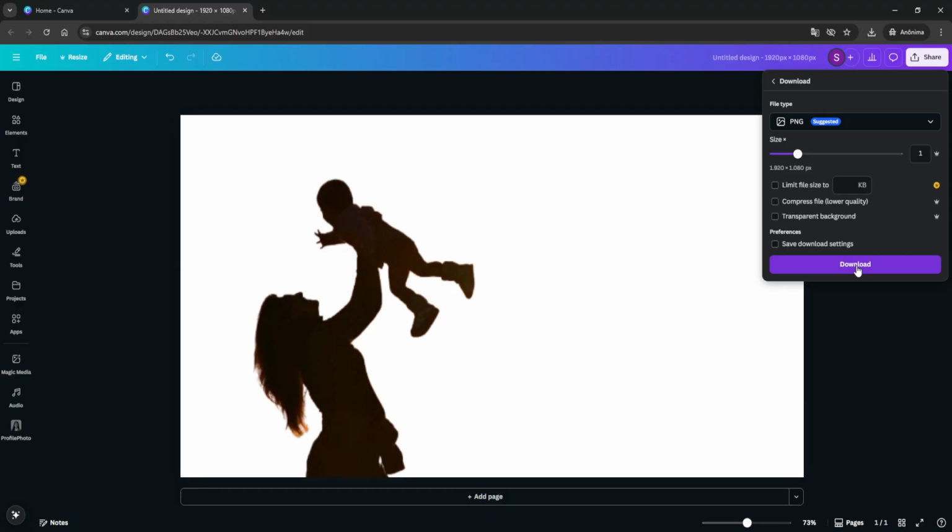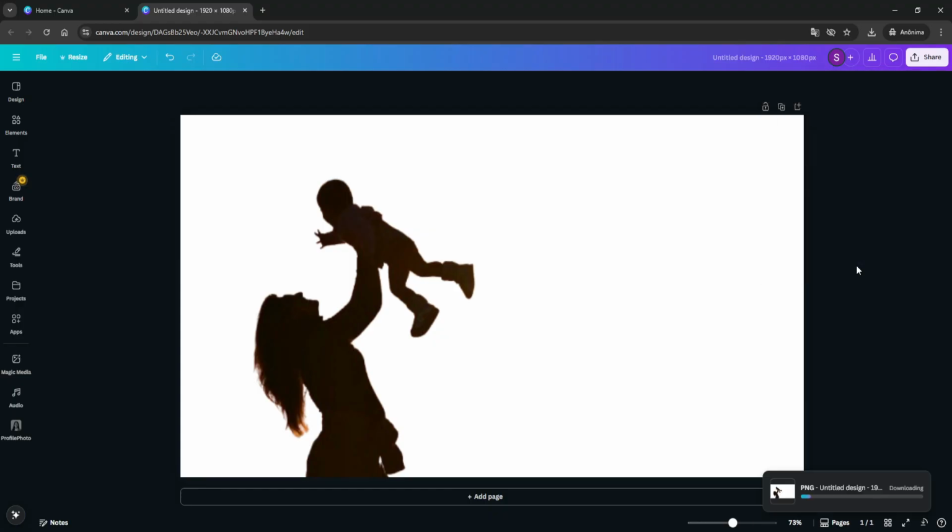Now just hit Download. Your PNG will be saved instantly and ready to use anywhere, websites, videos, or print. Use PNG when you need a clean, crisp image, especially with transparency or text. For faster loading or lighter files, use JPEG instead.